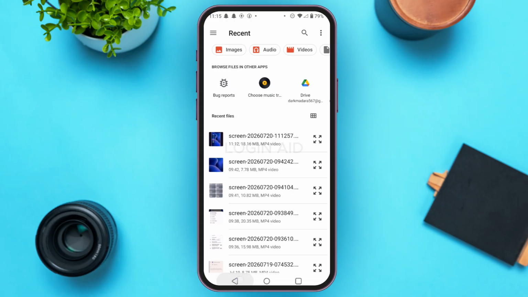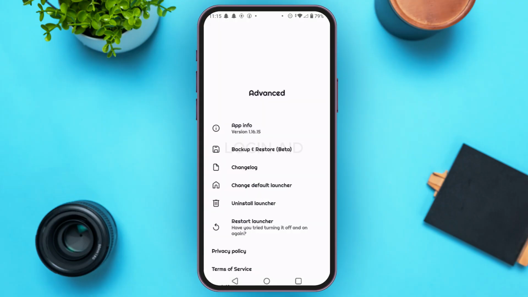Now it will be restored. Like this, you can backup and restore on Niagara Launcher.